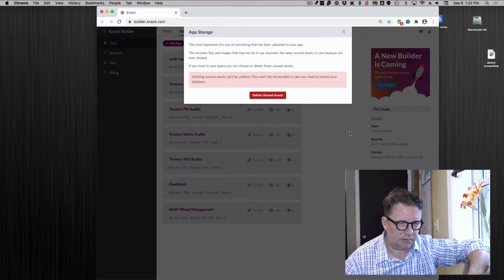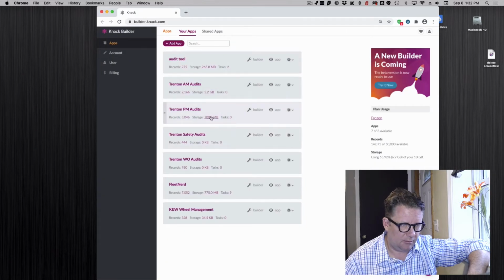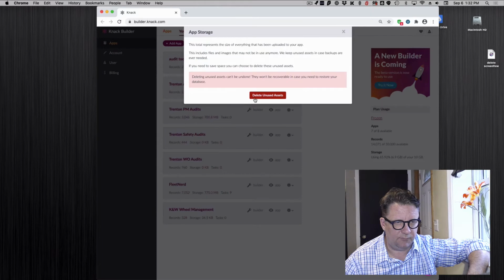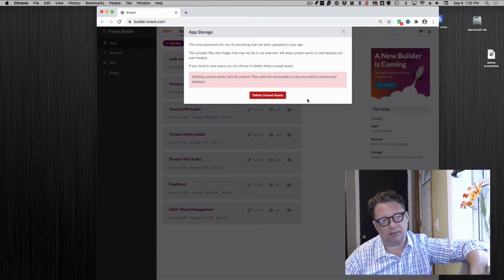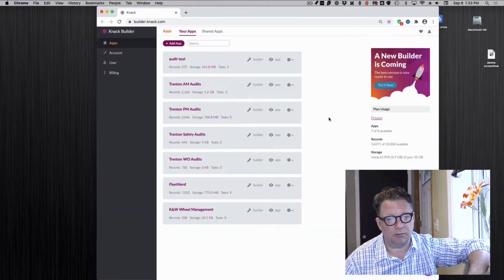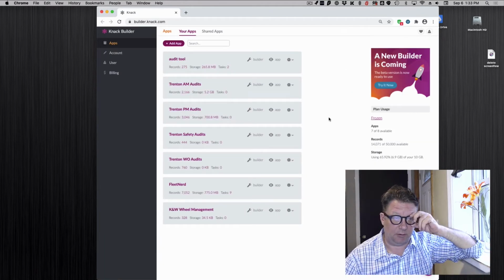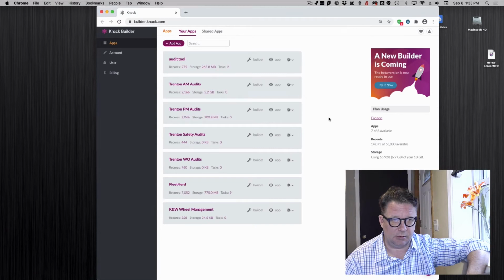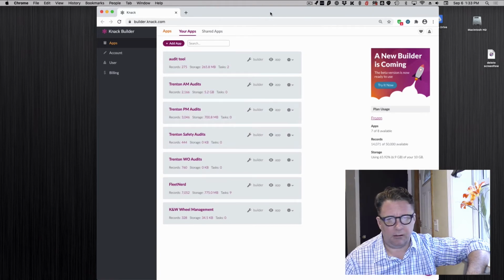Well, if you use this, again, you go here, you click on your storage. If you use delete unused assets, these are what I was talking about, it will get rid of all those archive stuff. You just have to make sure you don't want them back, because you won't be able to get them back after that. But that often can drop your storage quite a bit, depending on how you use the app.